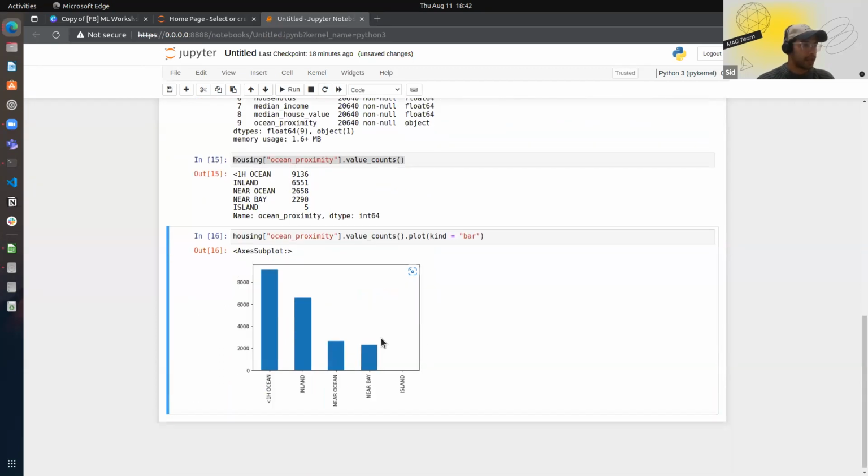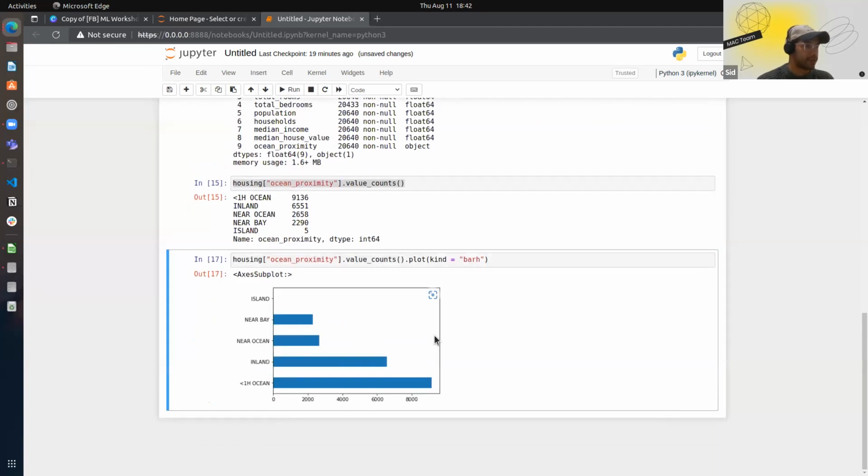Okay. So we have a vertical bar chart, but horizontal bar charts are almost always better to understand. So you can just add an h at the end of this bar, which just means horizontal bar, and then run that again, and that'll give you horizontal. Yeah, pretty much no new information. We already knew that most of it belonged to this category here, almost none in island.